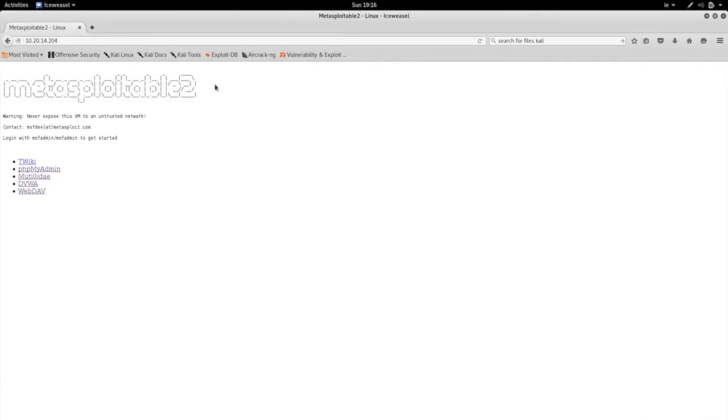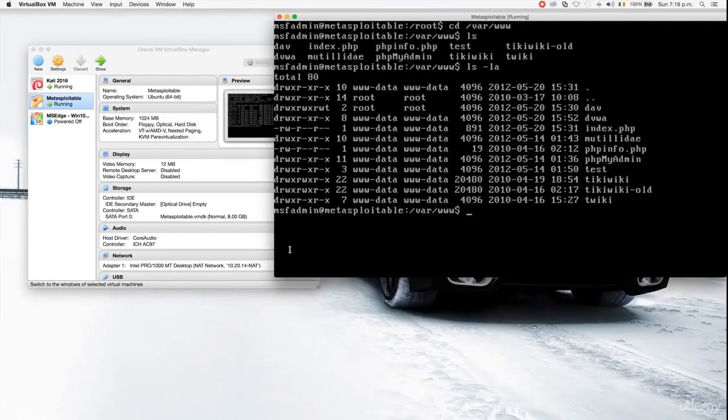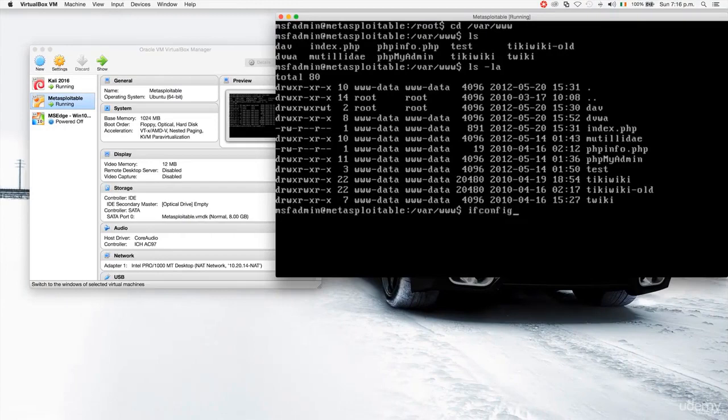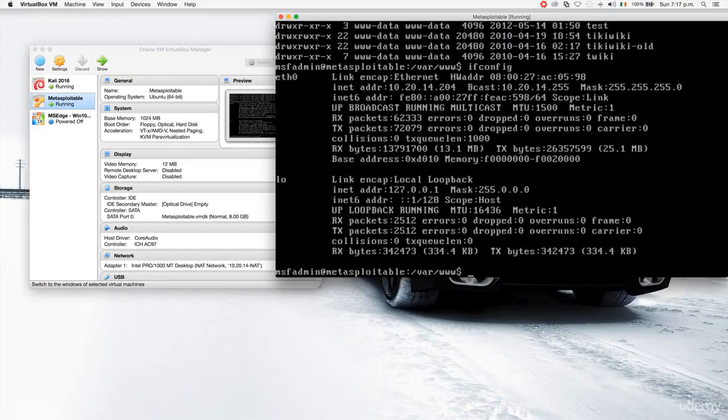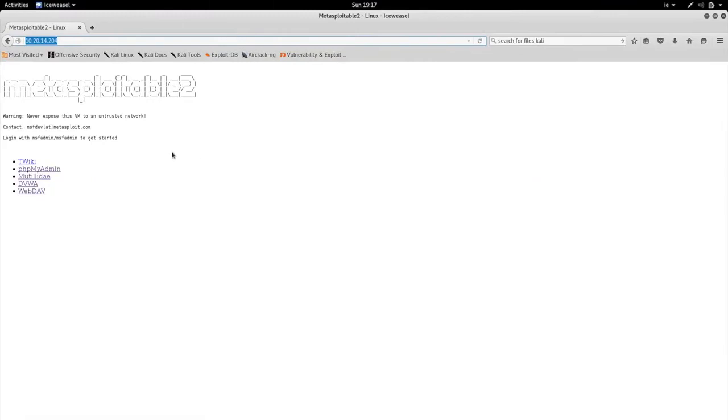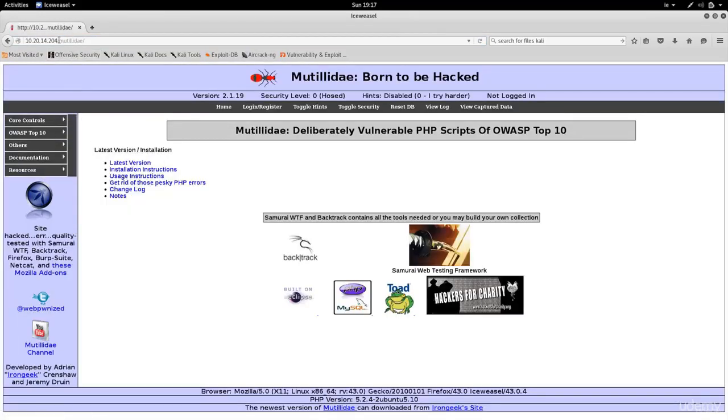Now if I go here to my IP address, now this is the IP address of the Metasploitable machine. So if I do an ifconfig here, you'll see that it's 10.20.14.204. So I'm in there, and you can see that they have an easy access for me for Mutillidae. If I click it, look at the URL here. So it's /mutillidae. That means I'm inside the Mutillidae directory. So every time you see a /, that usually means you're inside a directory.